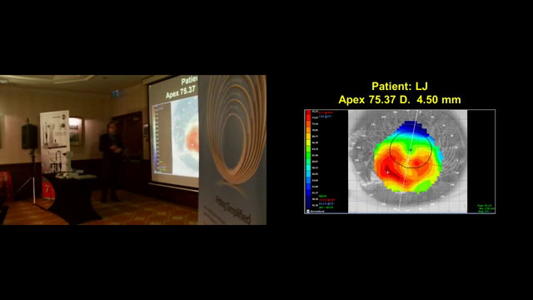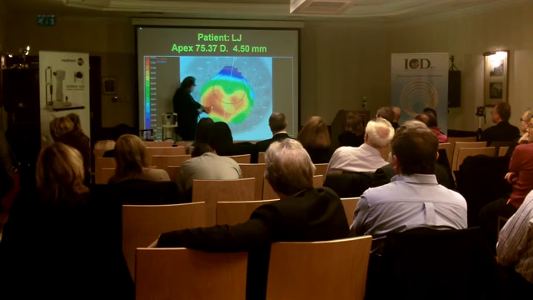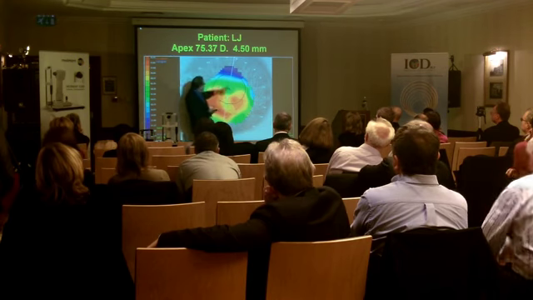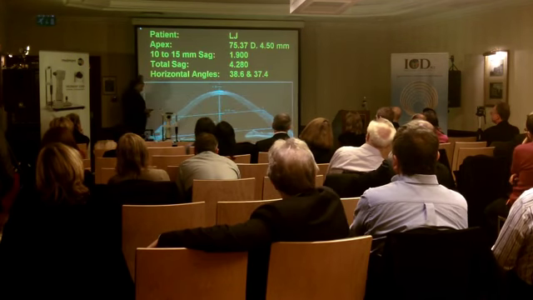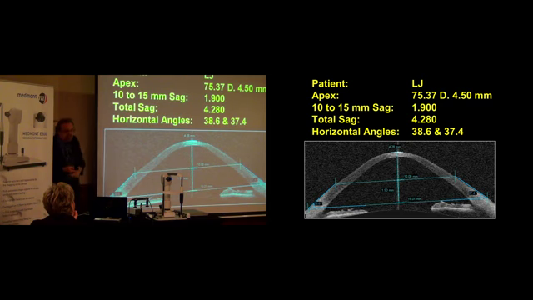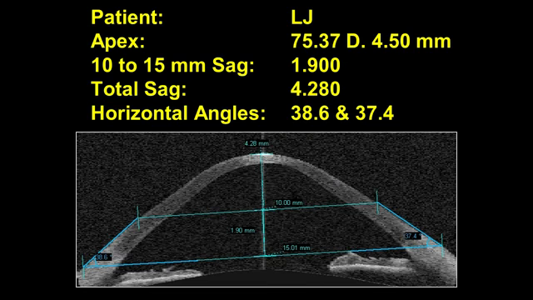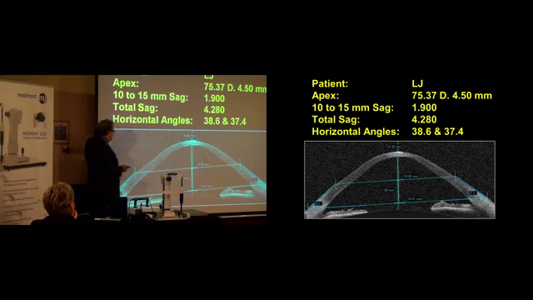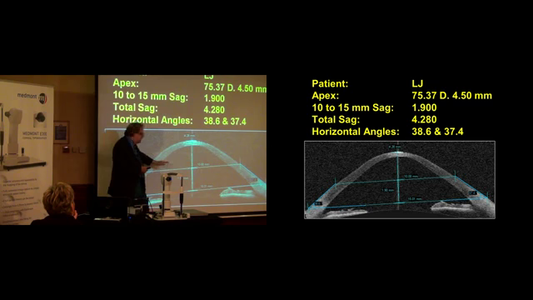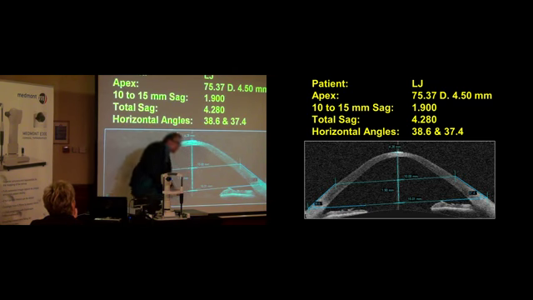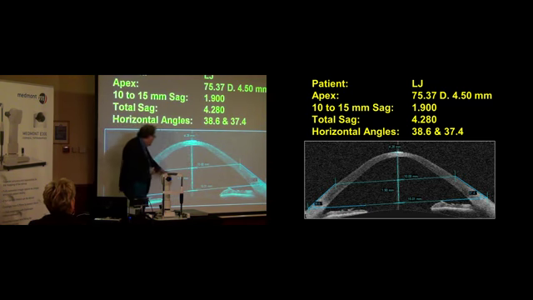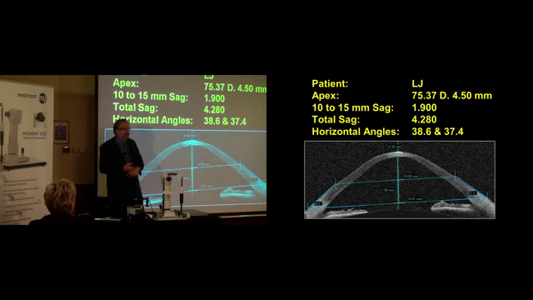Now here's a great example of this. We have a patient with fairly advanced keratoconus, an apical radius here of 450, and here is his OCT image. Now, no one's going to deny the fact that this is keratoconus. We see all of the typical changes taking place in this individual. Now, when we measured the height from 10 millimeters down to 15, we had a height of 1,900 microns.